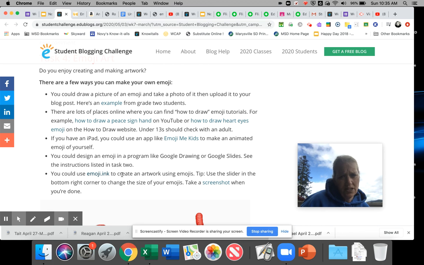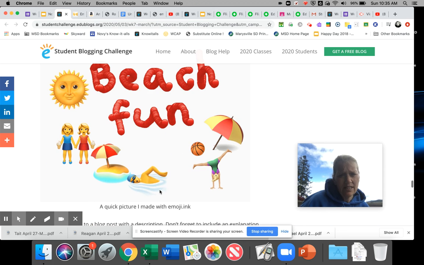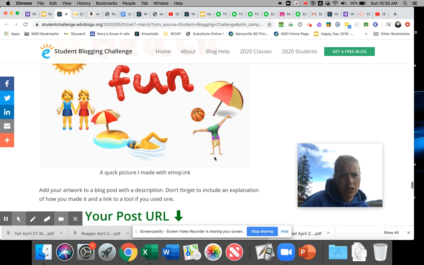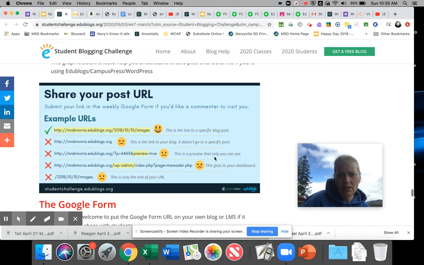So there's other options here. Maybe you want to make a design with emojis and then write a little bit about that. Okay, this is emoji.ink, using emojis to make a picture. And then there's your submit.